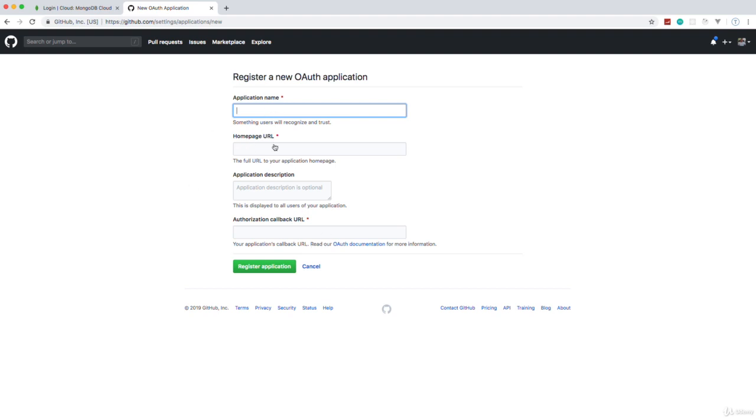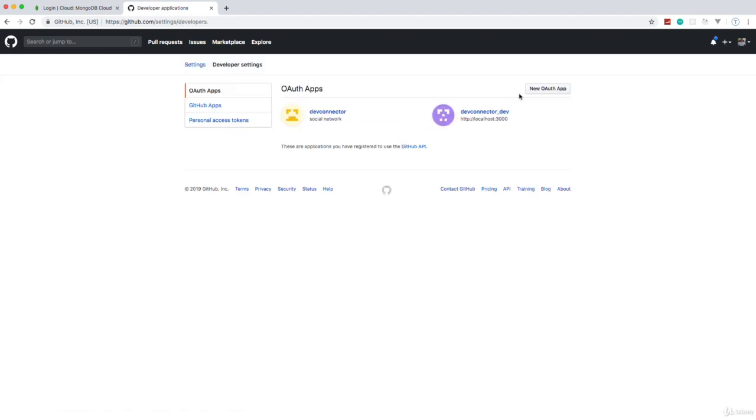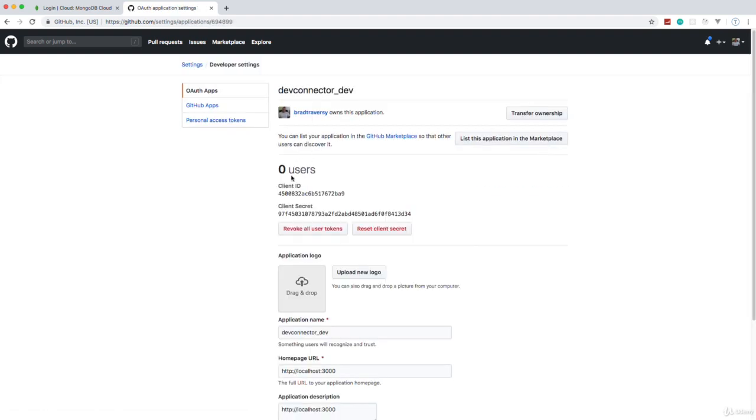So just fill this out. You can put your localhost for your home page and callback. I've already done it, so I'm just going to go ahead and use this one, and you can see I have my client ID and client secret.